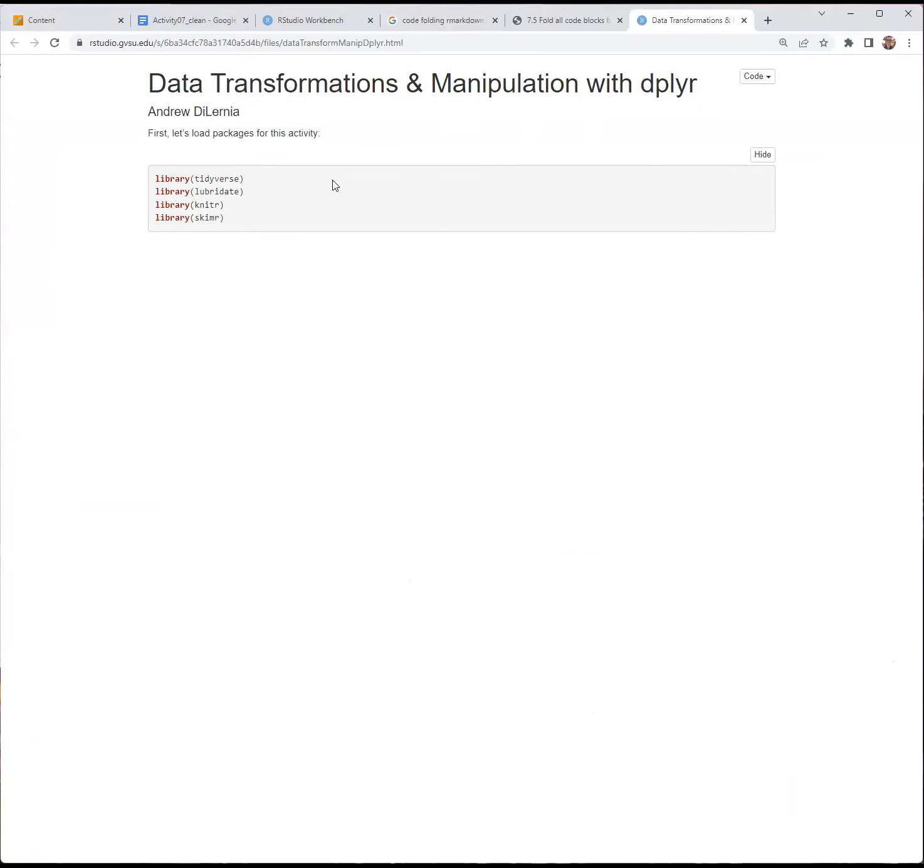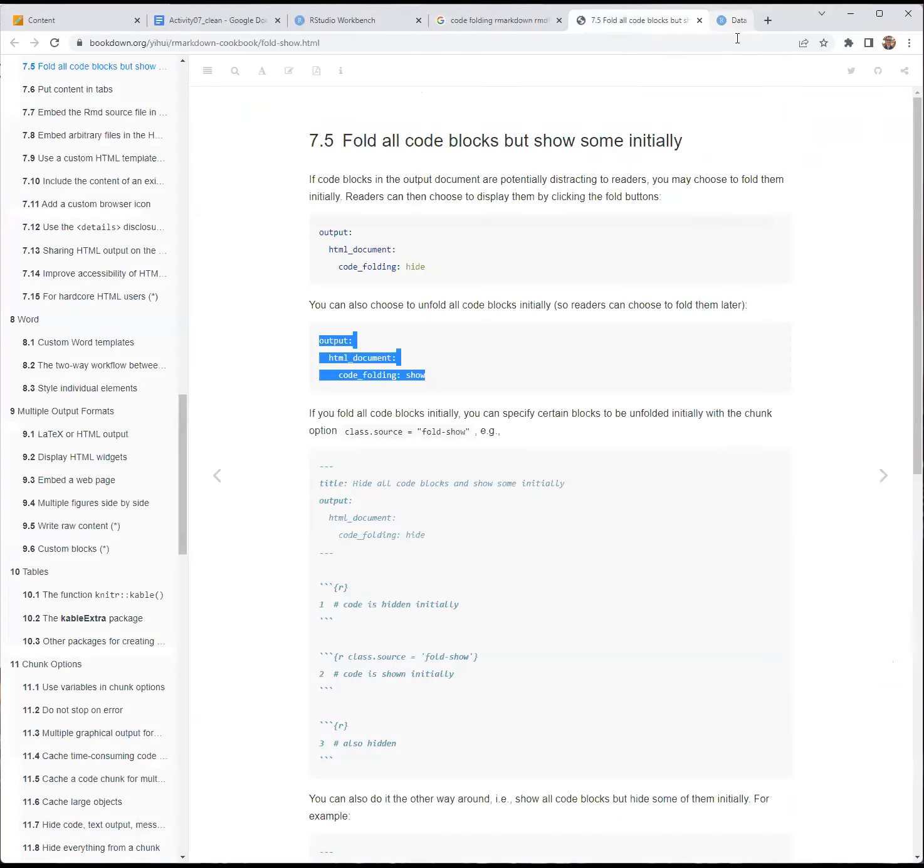what you'll see now is there's this cool option that you can hide or show your code. And this will do this for every code chunk in the document. And then you can do it at the chunk level, like hide or show individual chunks, or you can do it for the entire document. So that's kind of a fun thing. Again, only available when you're knitting to HTML.